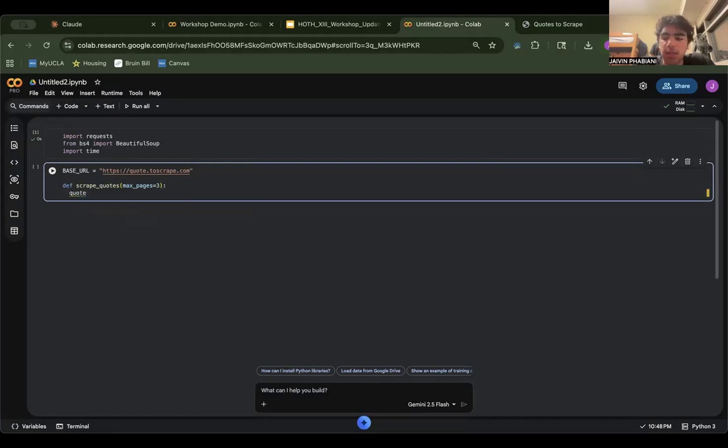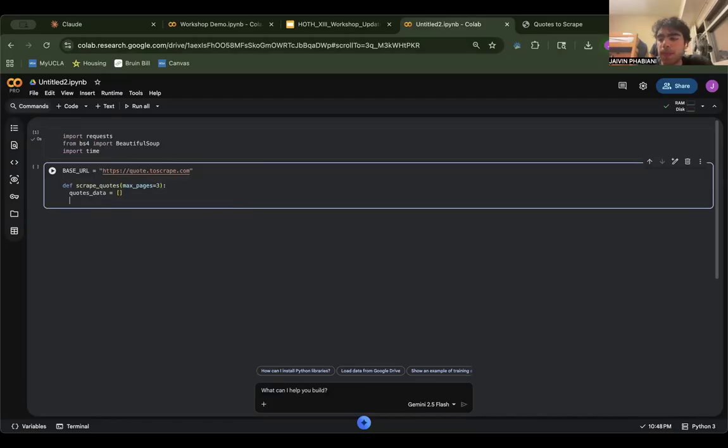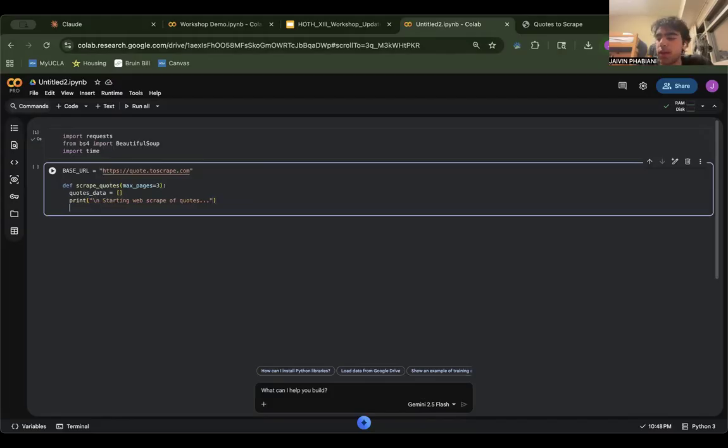Let's create an array, I mean, quotes_data. Let's call it that, and set it equal to an empty array. And then we are going to print \n. Let's create a new line, and let's say starting web scrape of quotes, and let's add a dot, dot, dot. We don't have to do this. This is just so it'll look a little bit nicer while we run it.